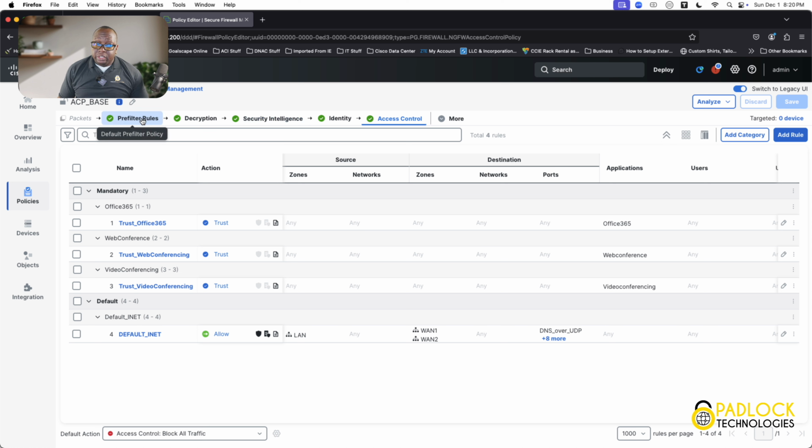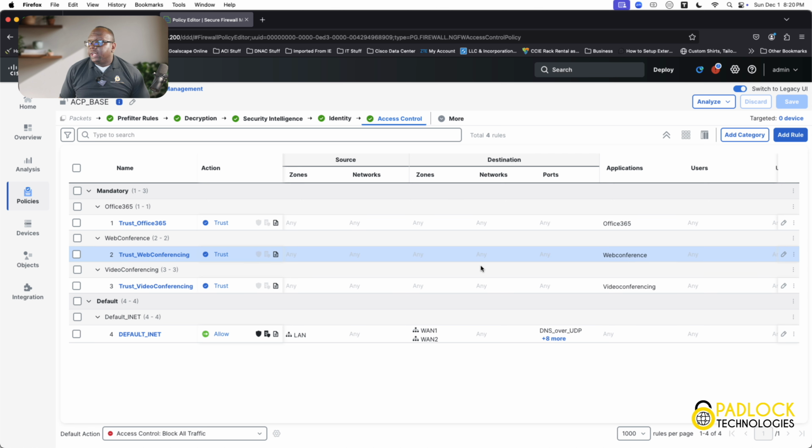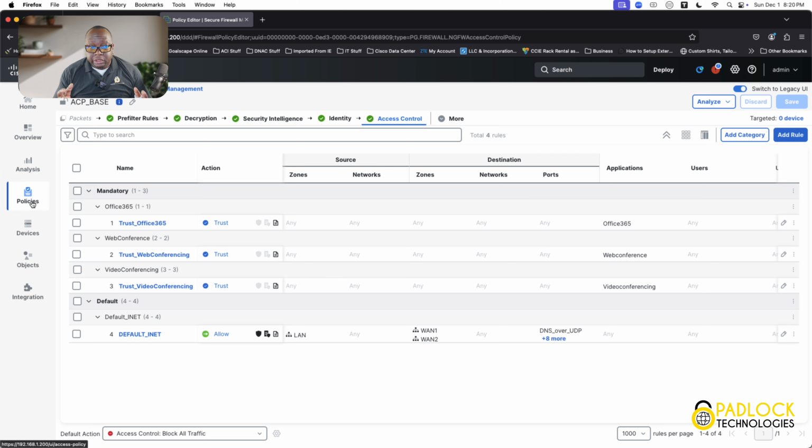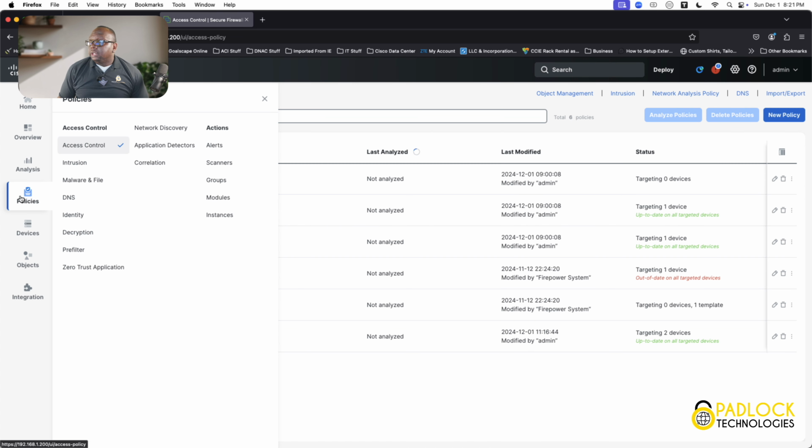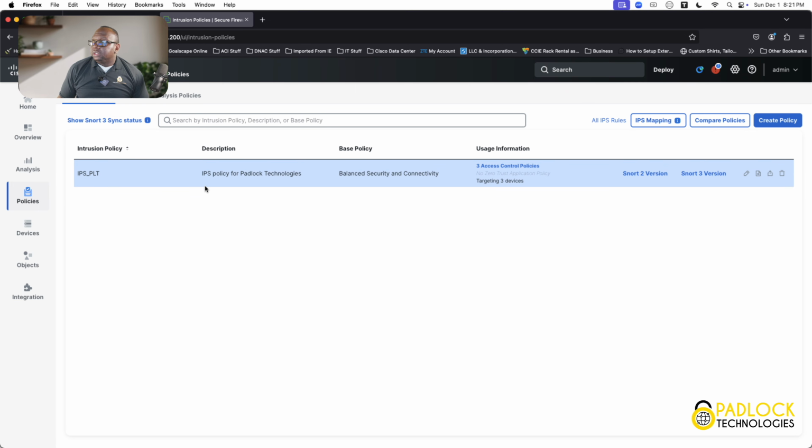Pre-filter rule. I just had a video about pre-filter rules. Pre-filter rules are going to happen before any of this is even evaluated. So again, ACPs are the main container and everything else gets attached to it, right? You got your ACEs in it, but your other policies get attached to the ACP, like malware, IPS, SSL decryption, identity policy, pre-filter rule. All that stuff gets attached to the ACP. You can't do anything without an ACP, in the firewall at least. So that was the ACP. Intrusion policy, same thing.